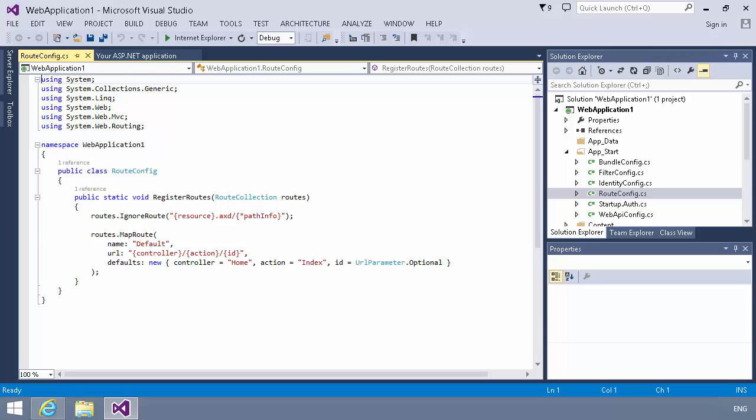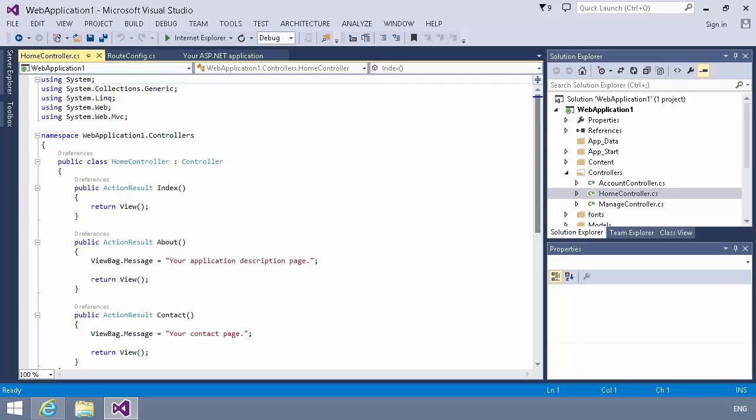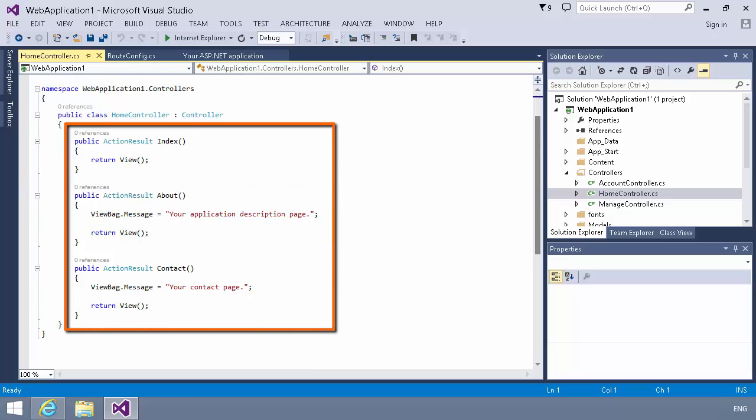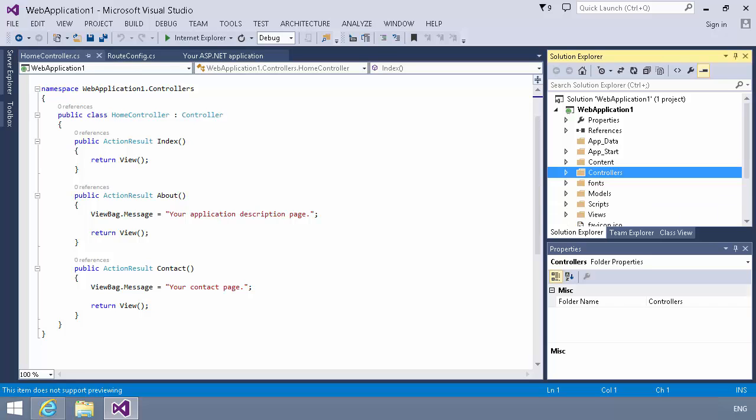Now, let's talk about these controllers for a moment. All these controllers reside in the Controllers folder. So if we go look in our Controllers folder, you will see that we have a home controller, a manage controller, and an account controller. If we look at the home controller, you will see that the home controller includes three actions. It has an index action, an about action, and a contact action. Now, each of these are methods that will return a view using the View method, and the view for each of these are then located in the Views folder.